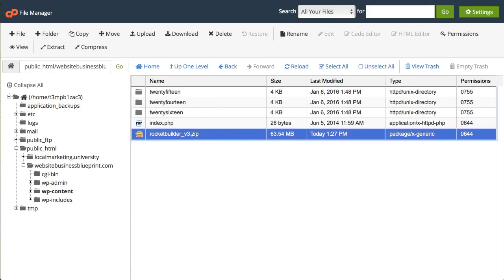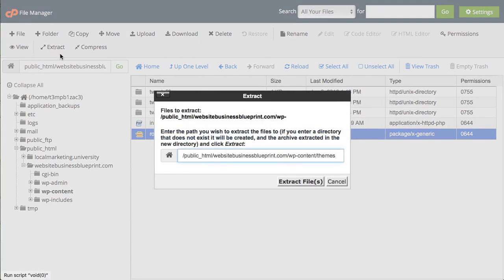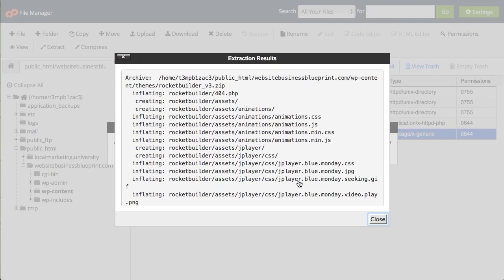So back to the File Manager, click on that zip file, and there is a link here for extract. We'll click on extract, and it's going to ask me where I want to extract this file to. Generally, it's going to give you the right place, assuming the zip file is in the right spot, which we know it is. It's going to extract to, again, the website.com, the WP content, and themes folder. So that's exactly right. That's where we want it to unzip. I'll click on extract files.